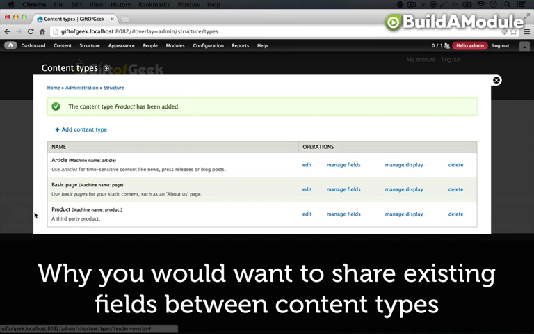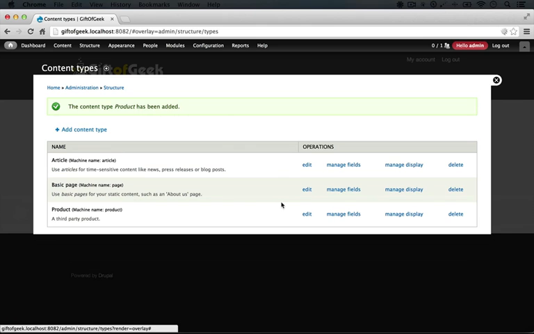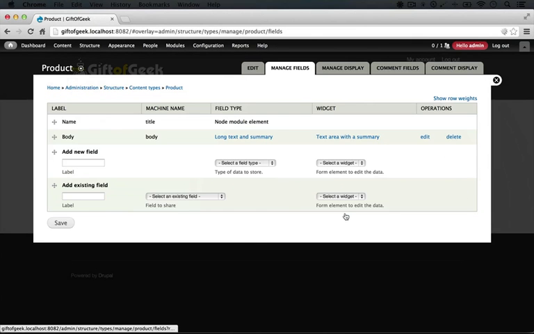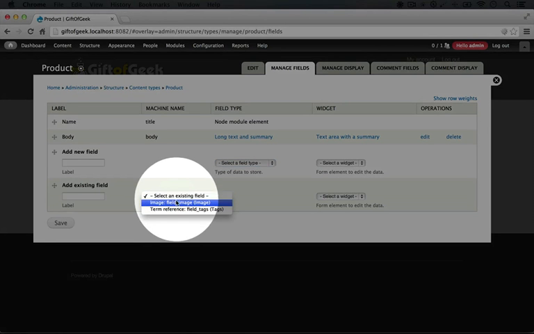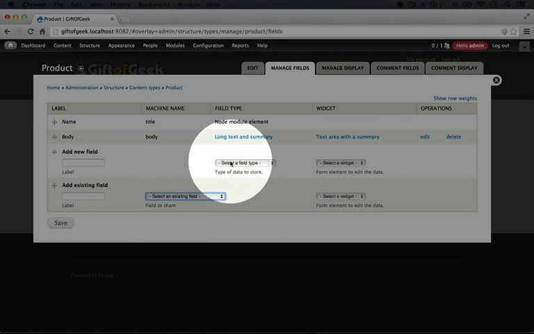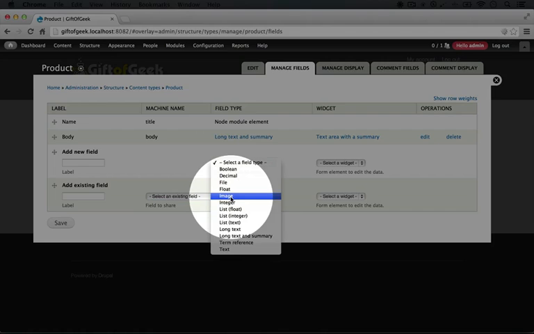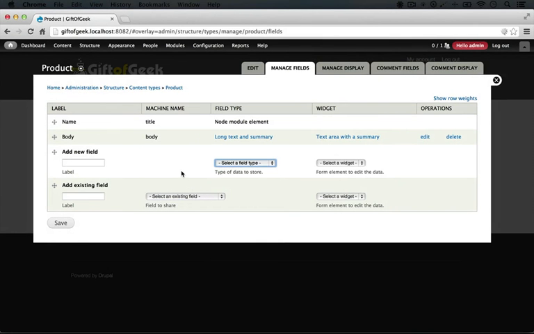Okay, so now we have our product content type, and we have a title and a body. Now we need to add an image field. So let's go ahead and go to Manage Fields. And we can either add an existing field, and we do have an image field here available to us, or we can create a new image field here.